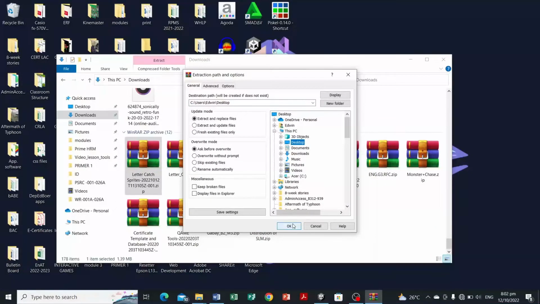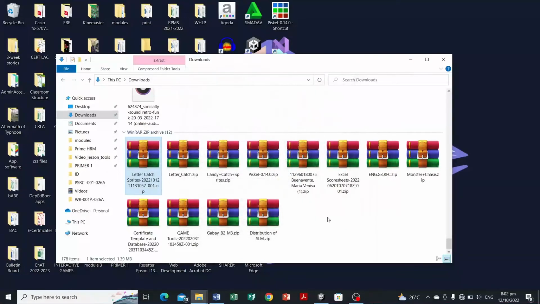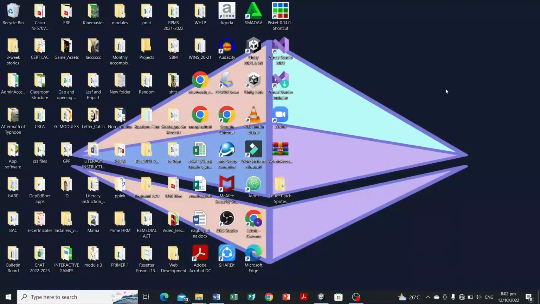So practice nyo na whenever you are creating a project in Unity. All the outputs or the game assets, the resources, put it in the desktop para hindi ka na mahirapan pang maghanap. So ito na yun. We have now the letter catch sprite.